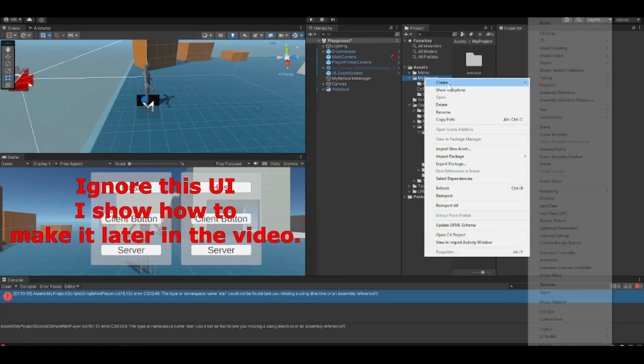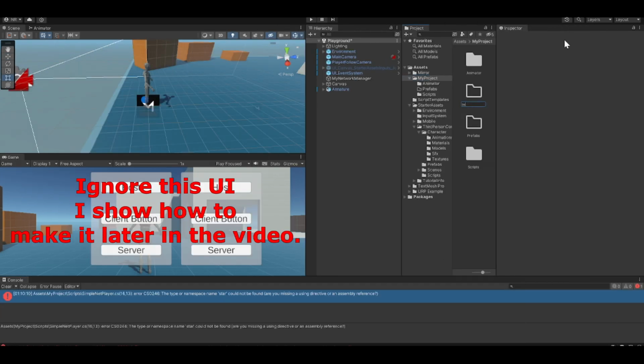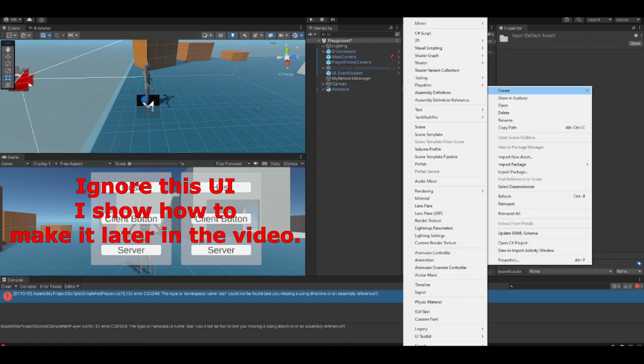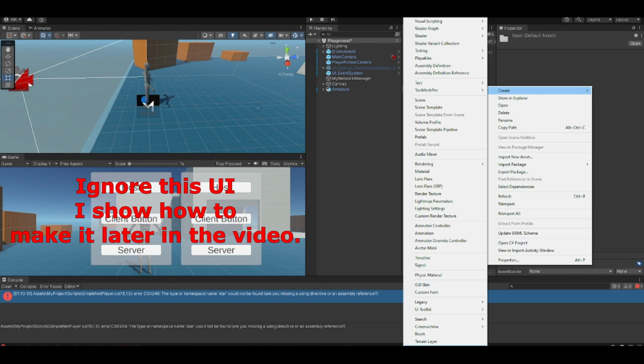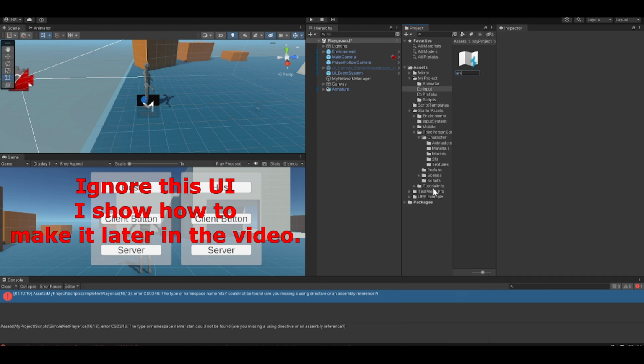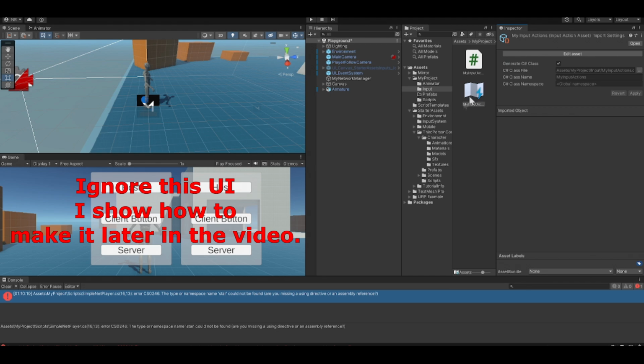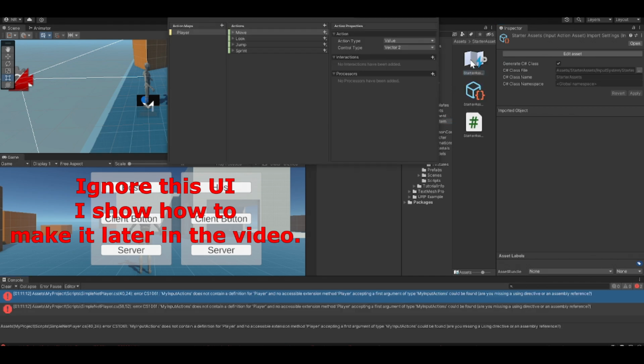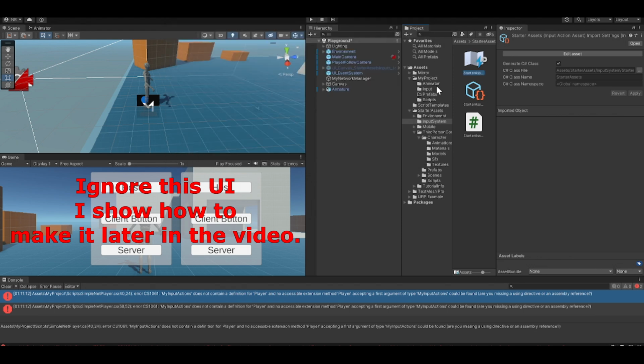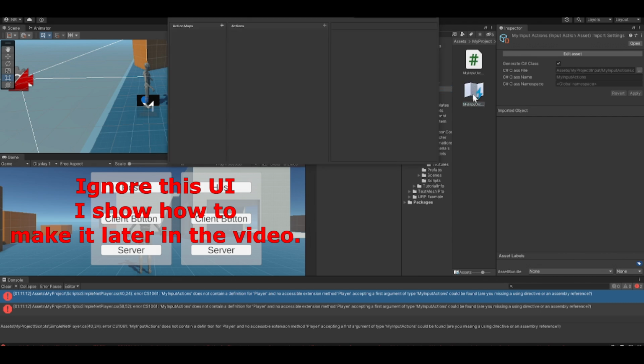You create your own input actions. Generate a script. Double click on starter assets. Copy. Open up your input actions. Paste. Save.